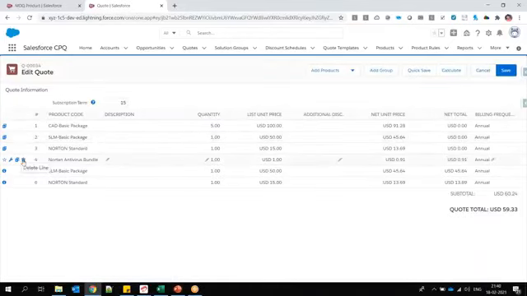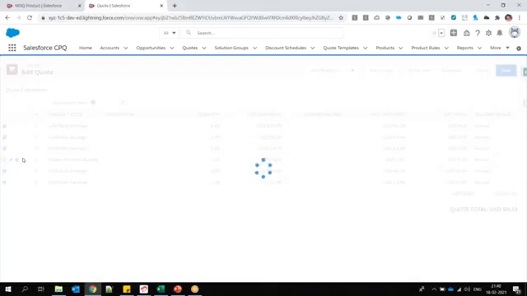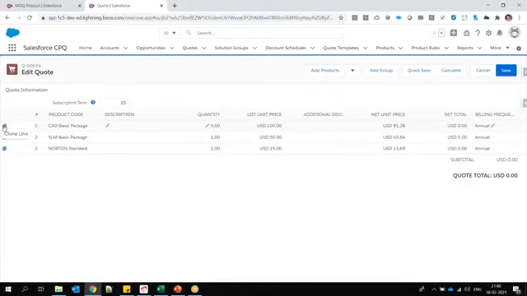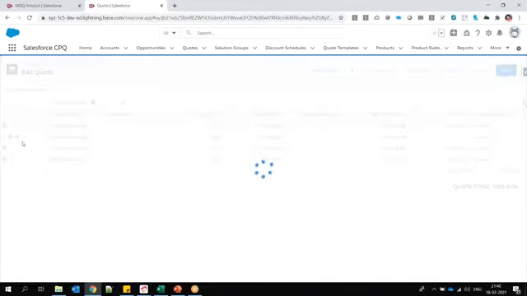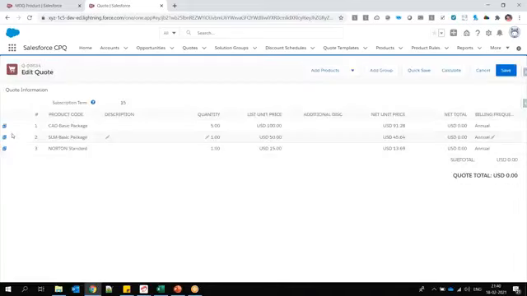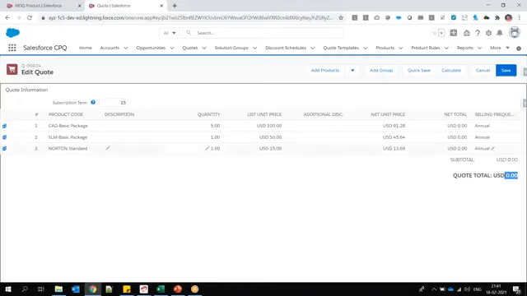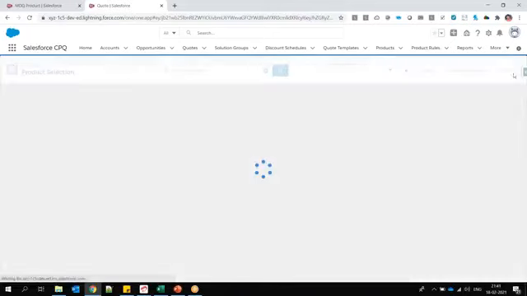Let me delete the existing lines. Why is it not allowing me to delete these lines? What is the issue with this? CAD SLM basic, maybe those products are not there now. Because once I clone I can delete, but for the existing product, why am I not able to delete? That's fine. It's adding zero value even. Something is wrong. Add products.